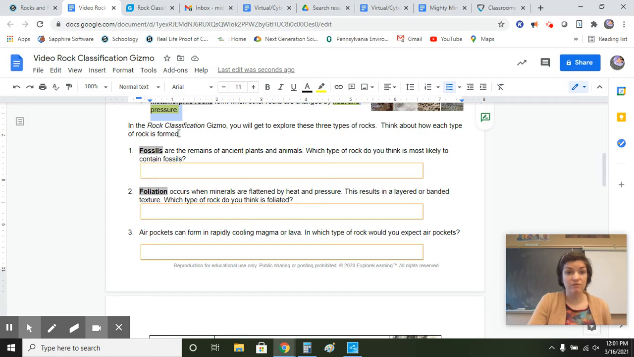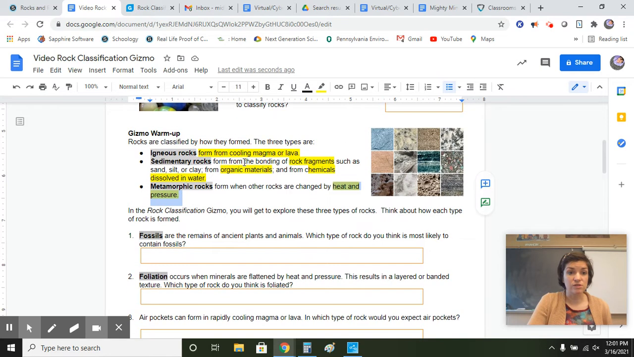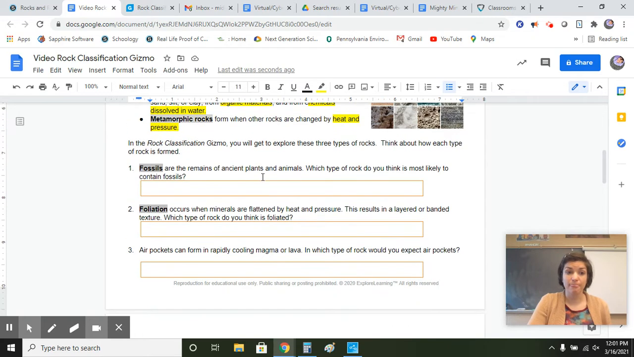Think about how each type of rock is formed. Fossils are the remains of ancient plants and animals. Which type of rock do you think is most likely to contain fossils? Is it igneous rock, where you have magma and lava; sedimentary rock, where you can have rock fragments, organic material or chemicals dissolved; or metamorphic rock, which involves heat and pressure? Which one would keep fossils in them?